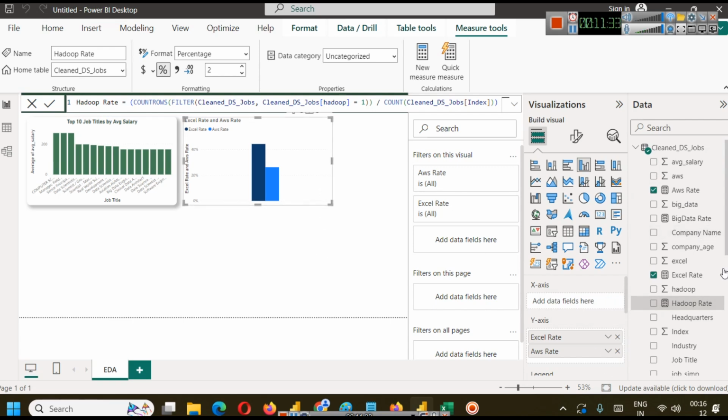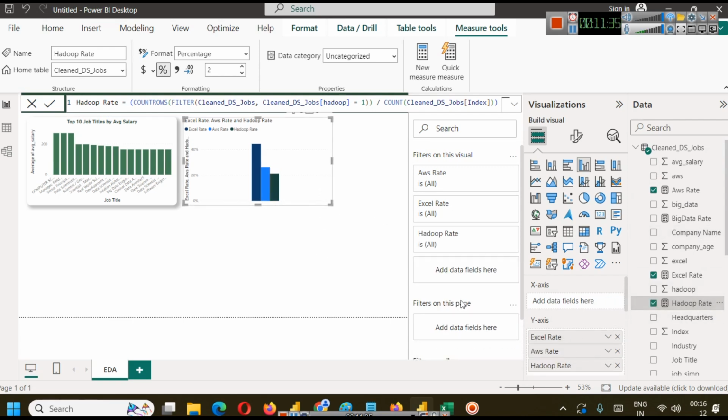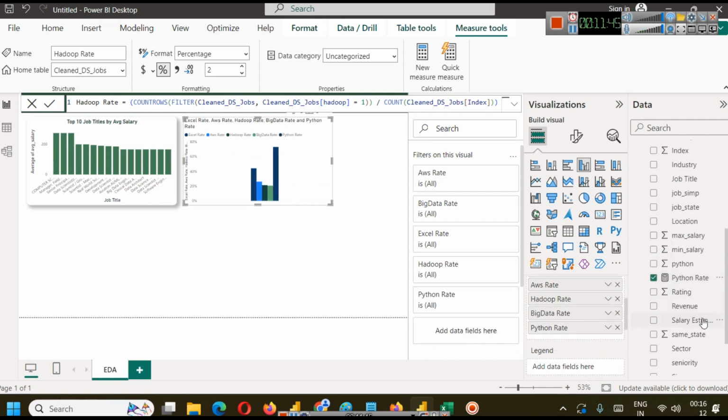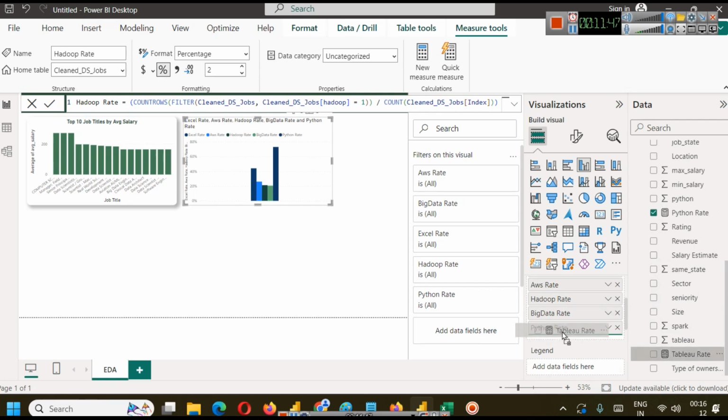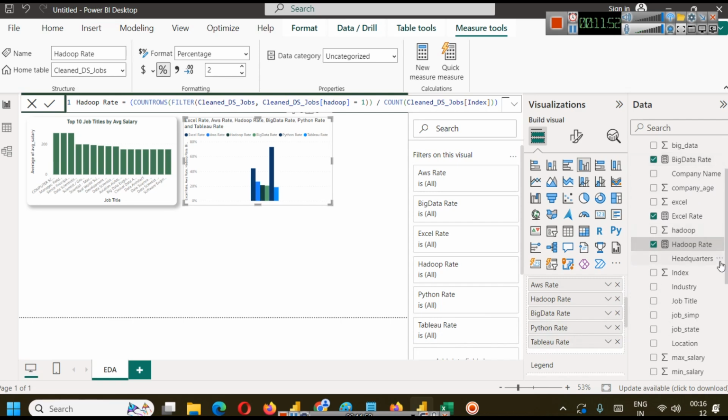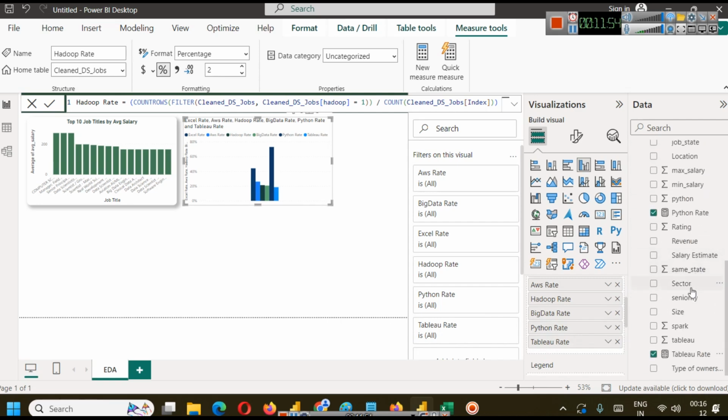And here, just to understand these values, we will bring Hadoop, big data, Python, and Tableau. And do we have anything left? No, I think we have everything. So you can see Python is 73.03% in these jobs. So the requirement of Python is pretty much there.